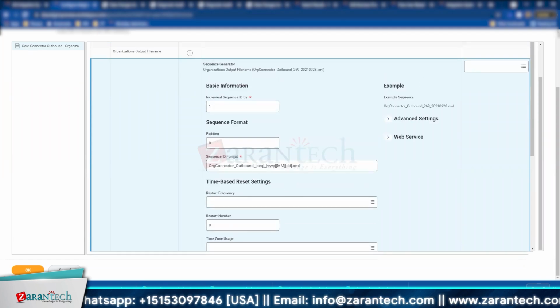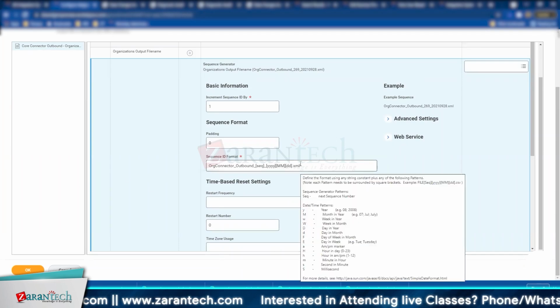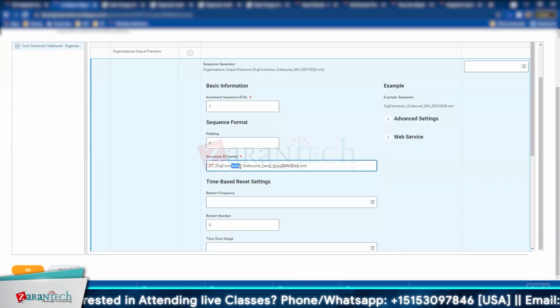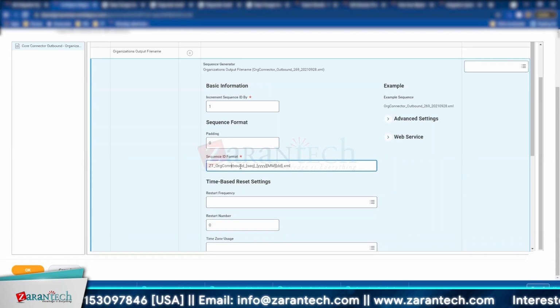Now, in the sequence ID format, you have to give it the full file name, including the extension. If you don't give the extension, then the file will not have an extension. And say, for example, I want to change this to ZT underscore, say CON underscore, say outbound. I can only use a slash here. Say OB.